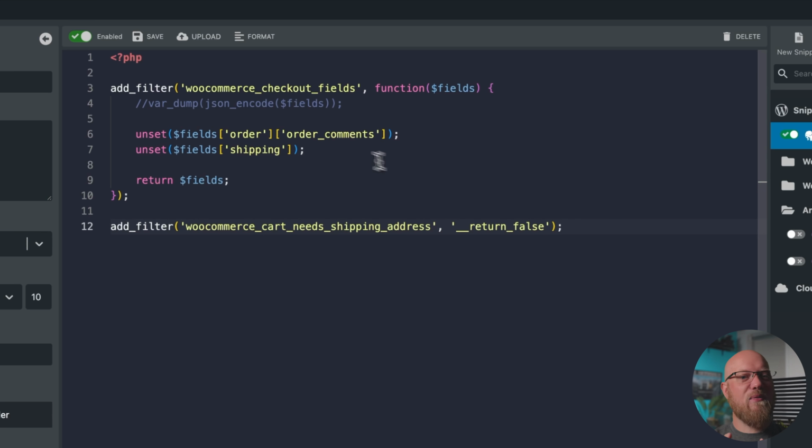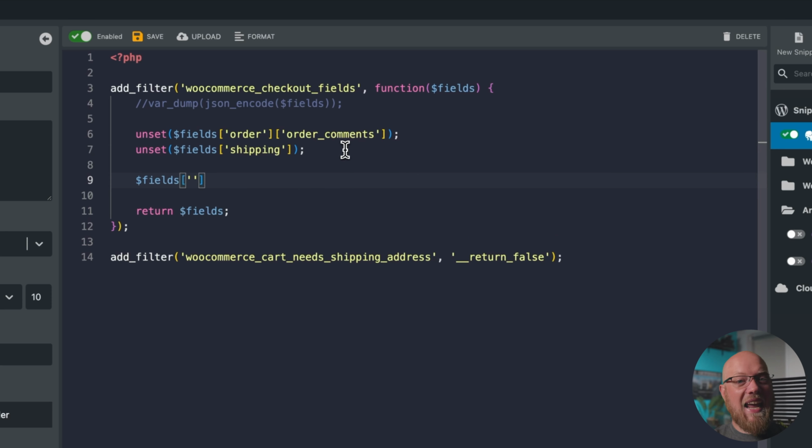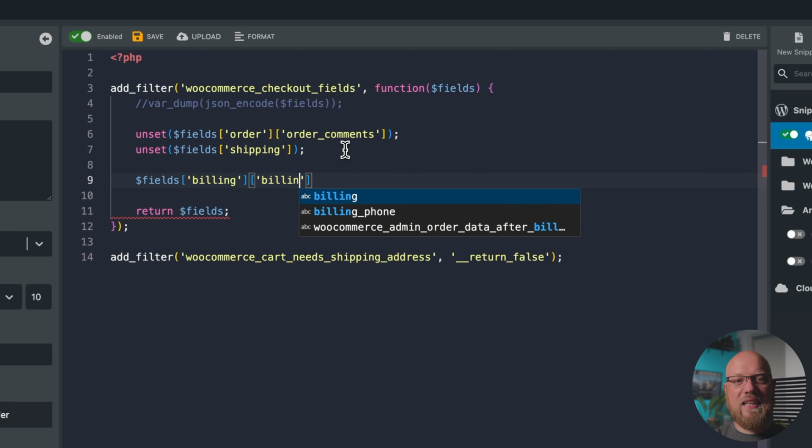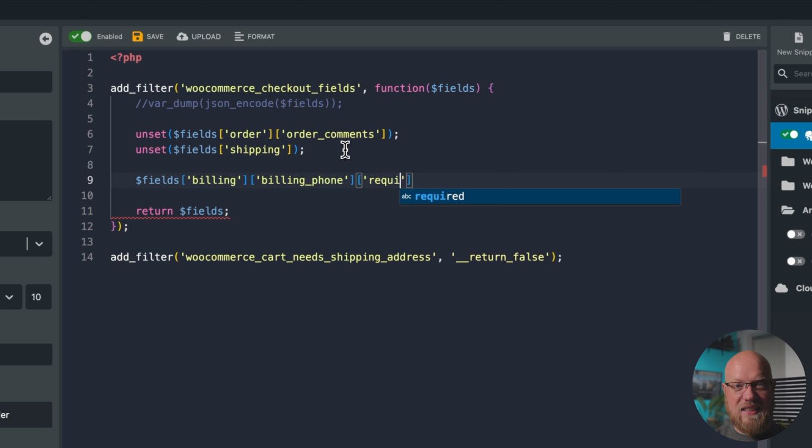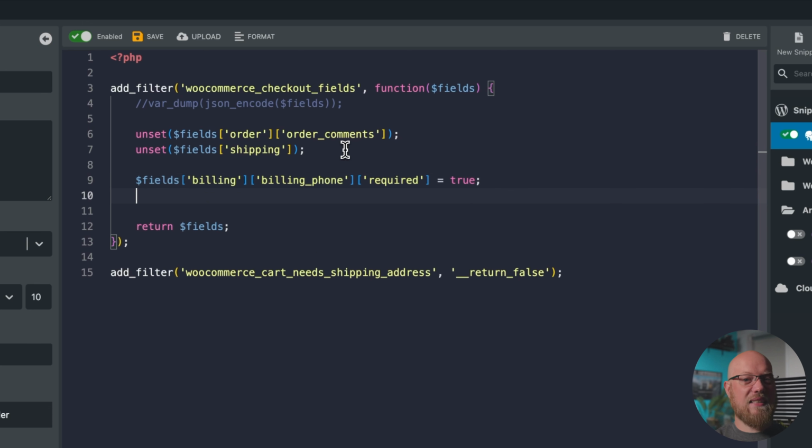Next, let's make the phone number field required and change the placeholder to indicate the phone number format we're expecting. Note that we can use this exact same method to make fields that are required by default optional instead. All we have to do is set the field's required key to false instead of true.